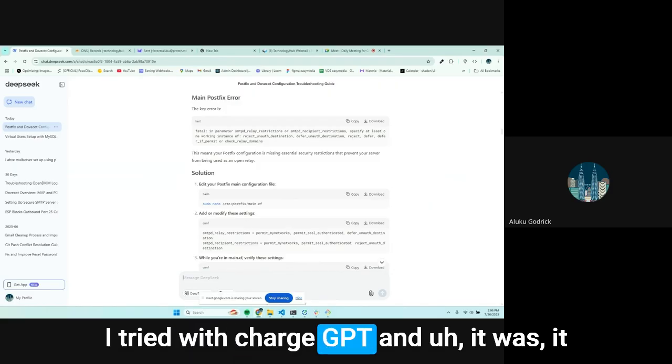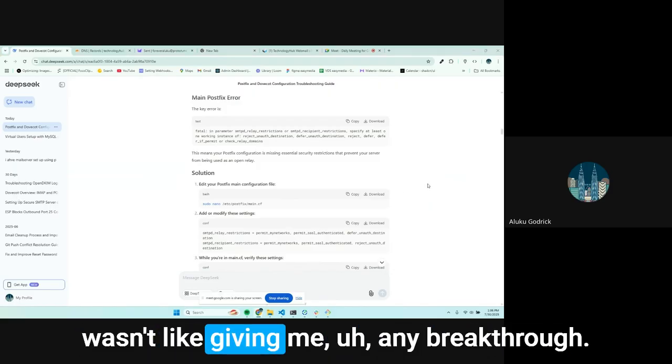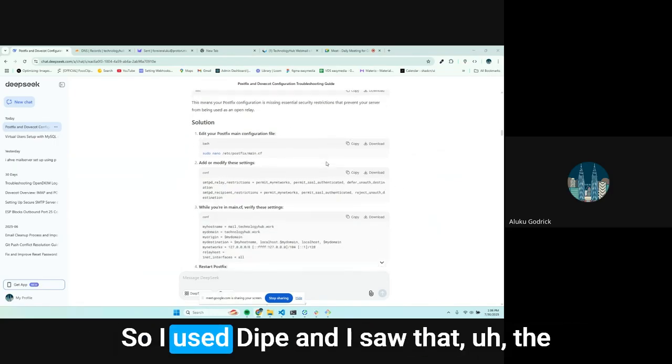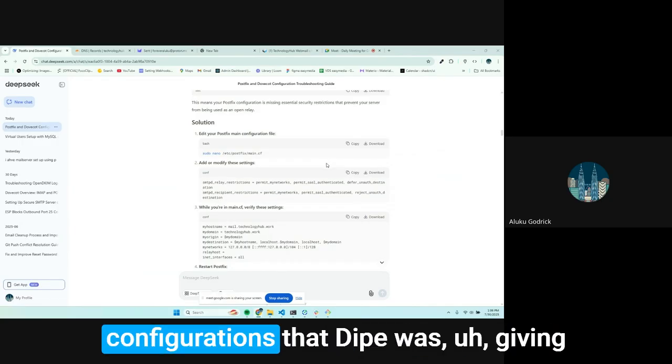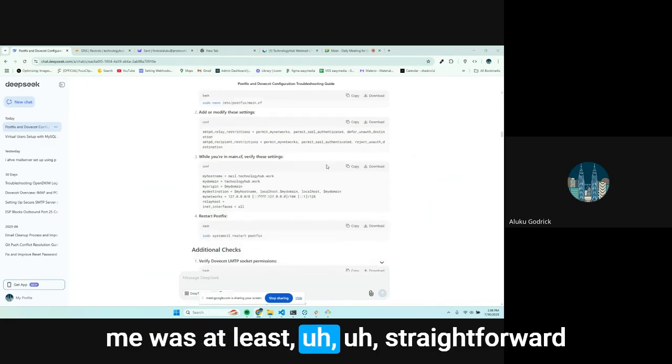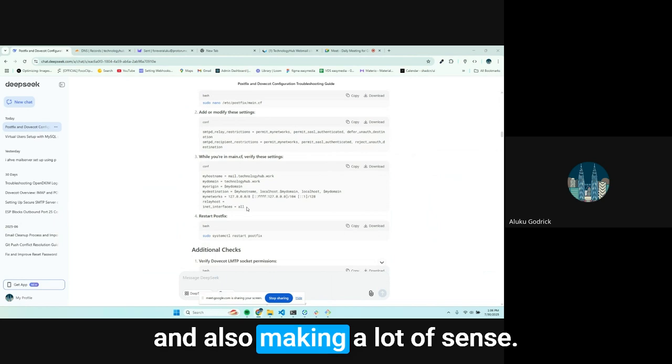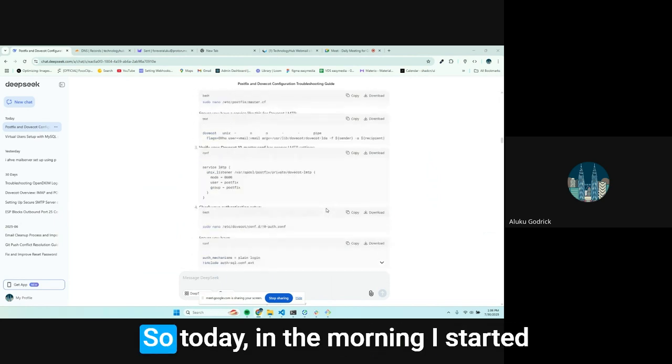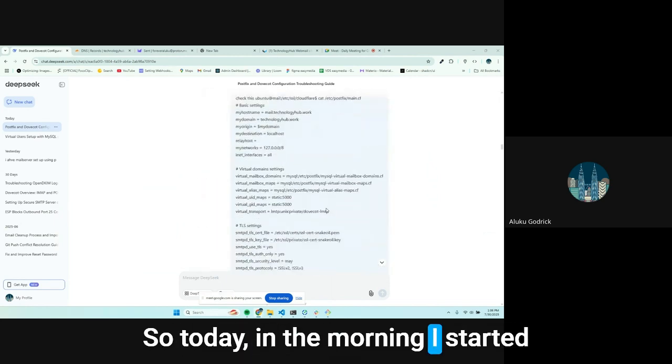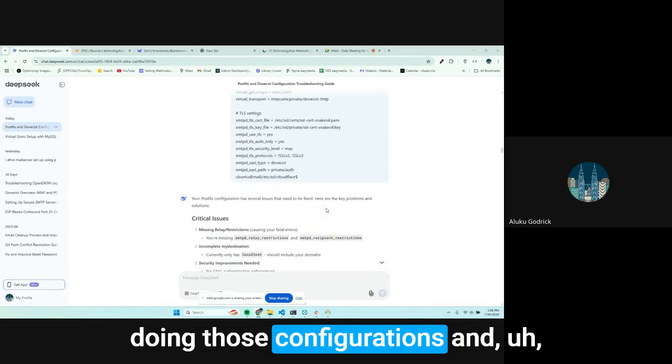The only thing I did was to do some research using a different AI, because I tried with ChatGPT and it wasn't giving me any breakthrough. So I used DeepSeek and I saw that the configurations DeepSeek was giving me were at least straightforward and also making a lot of sense.